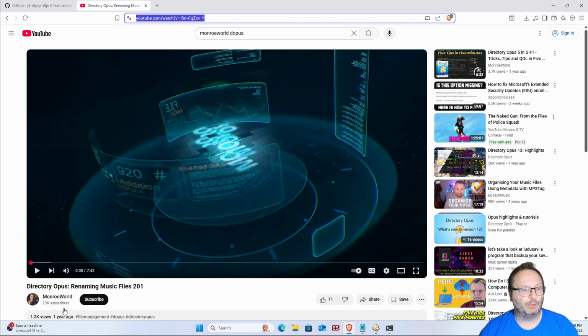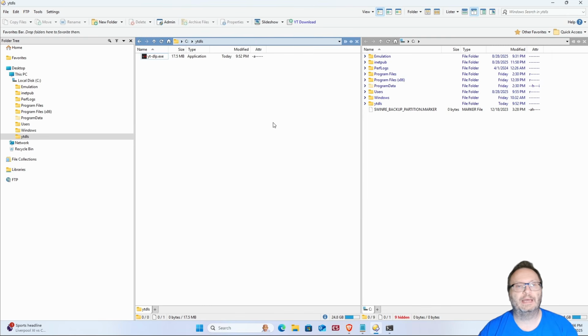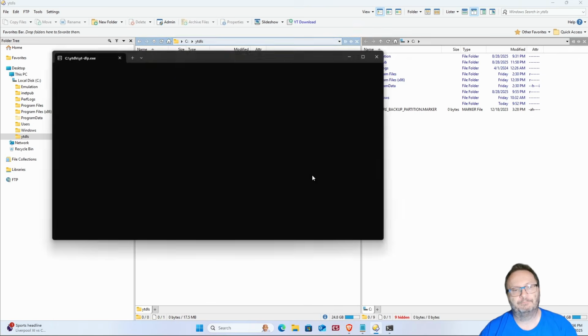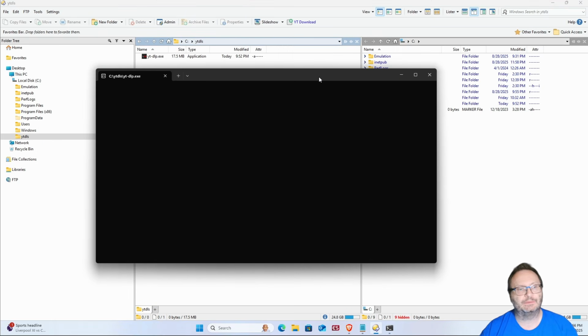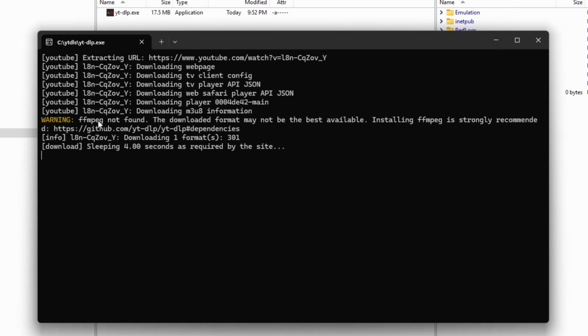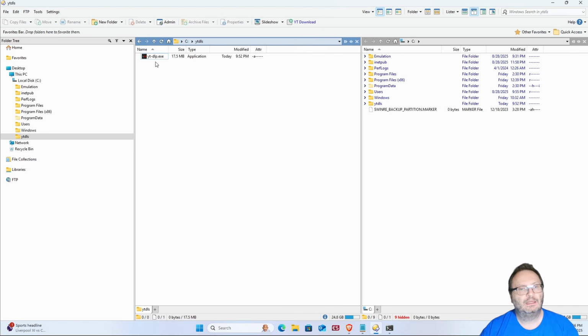I have a Directory Opus video, renaming music files. Let's grab this URL, go back to Opus, click it, and enter it. Okay, hit OK. It's trying. Let's see what's going to happen now. Oh, it's grabbing it. It's downloading it. All right. Okay, it says FFmpeg's not found, so you might want to install that on the side. Well, where'd it go? You know it downloaded it, but it had to have gone somewhere.